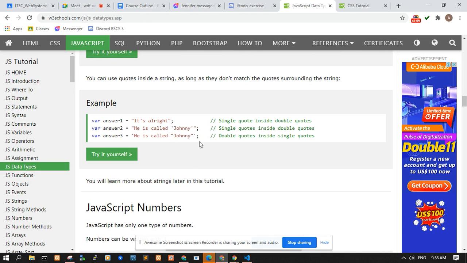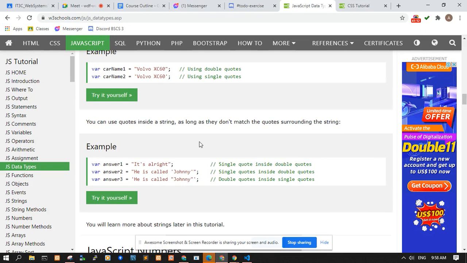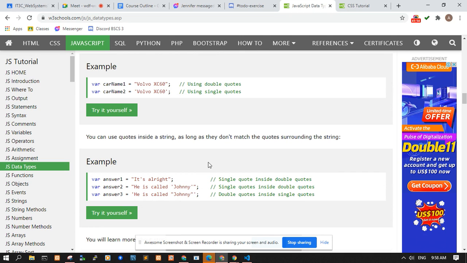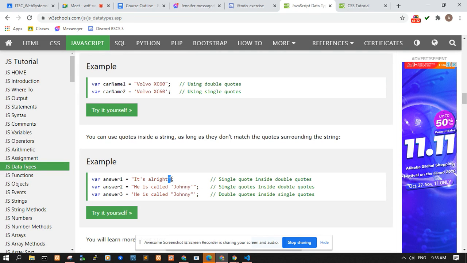So for string, you can declare them, you can initialize them using double quotes or single quotes. Just in case you want to have a single quote inside, you have to surround your string with a double quote. Just in case you want a double quote inside, you have to surround your string with a single quote.